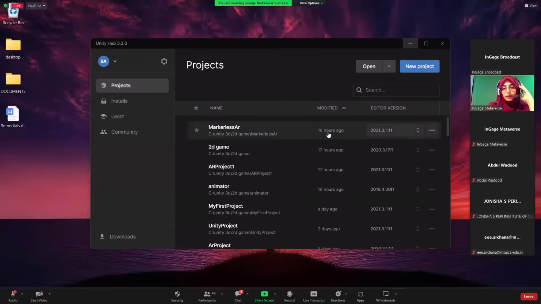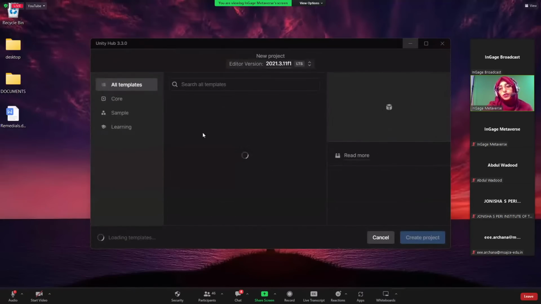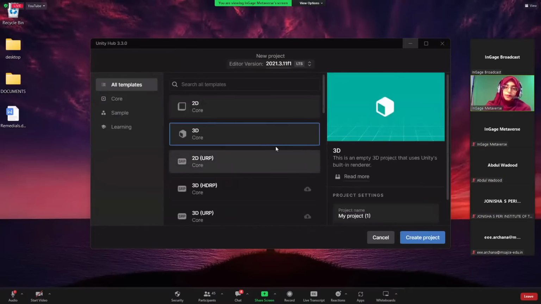But for you all, it might be empty, or for those who have already created projects, 1 or 2 projects might be here. So if you want to create a new project, there's an option called new project just in the project panel. So click on new project and this page will show up.